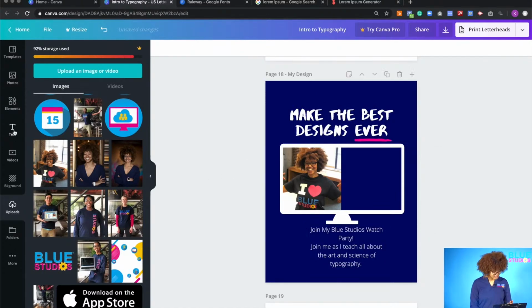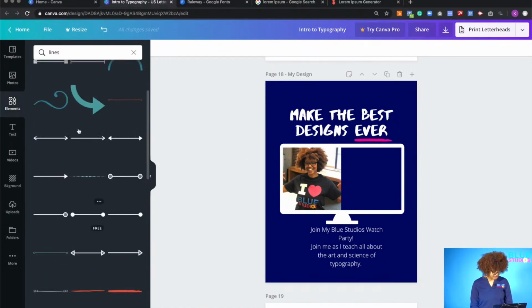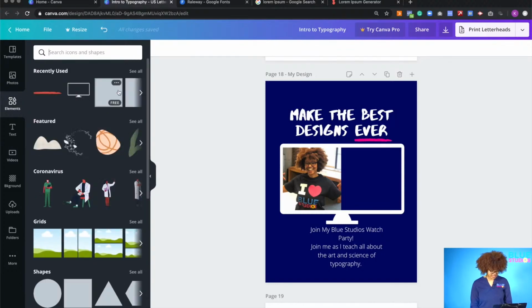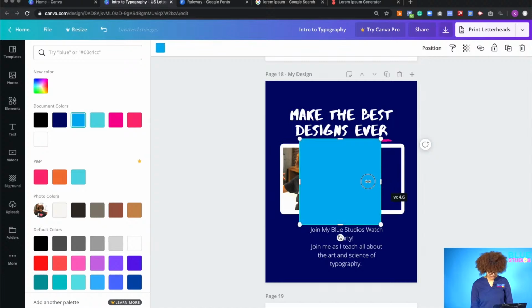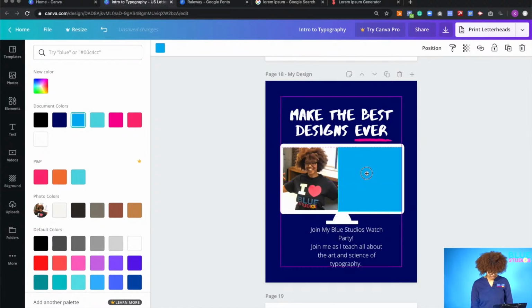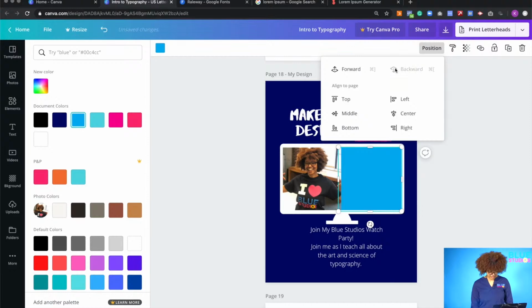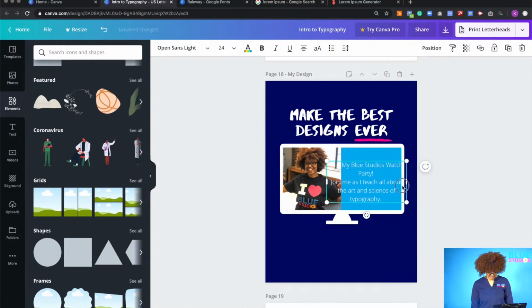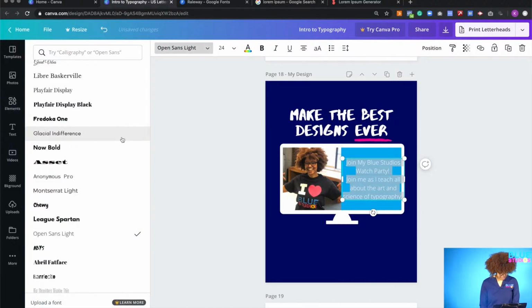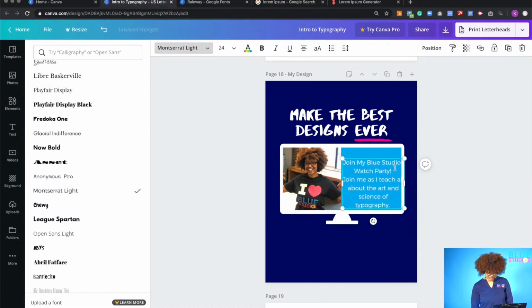Forward. Let's see if I can put a background other than this blue right here. Okay. So let's add this. I think I'm going to add the Blue Studios light blue. What I'm going to do is put that here and then position backwards. Doesn't that look like I'm inside the TV now? Fancy trick, huh? All right. So let me pick another. Ooh, that Montserrat light. That's my favorite. I think I'm going to use that one.